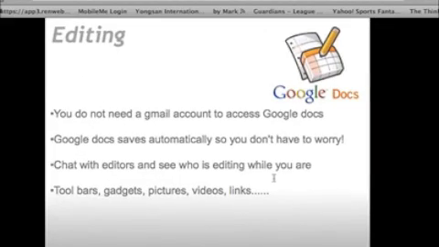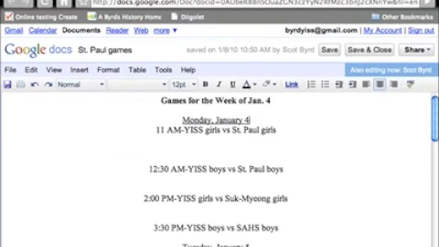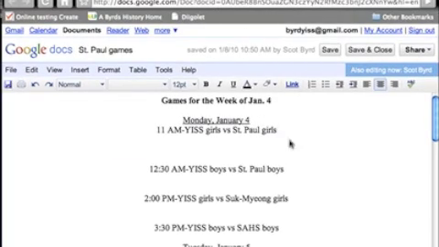All right, so chat with editors and see while you're editing. Toolbars, gadgets, pictures, videos, and links. Now here is something that you guys are all pretty familiar with. As far as editing a document goes, Google Docs, the documents look just like a word processor. So we have our file. Here's our save button in case we feel like we need to use it.